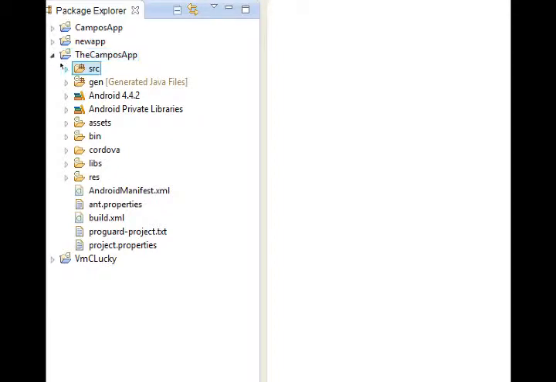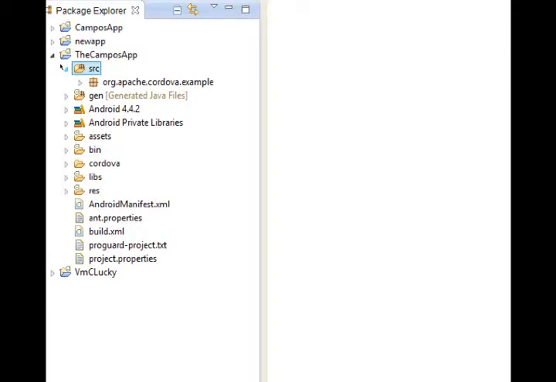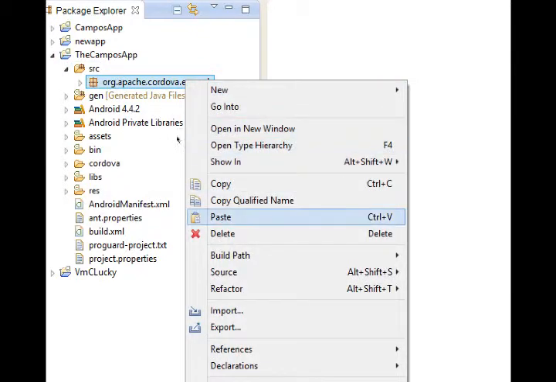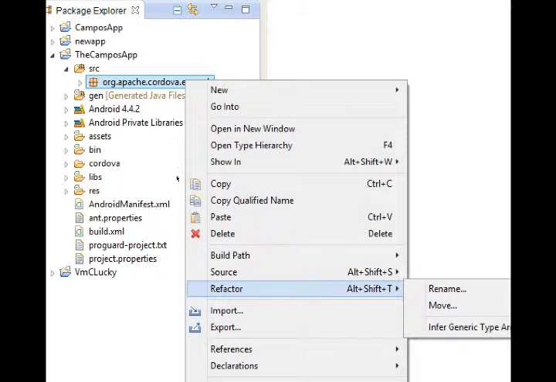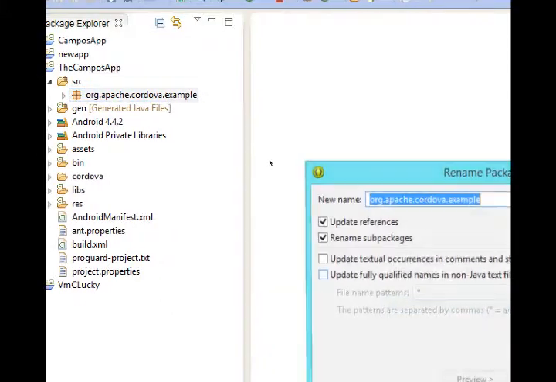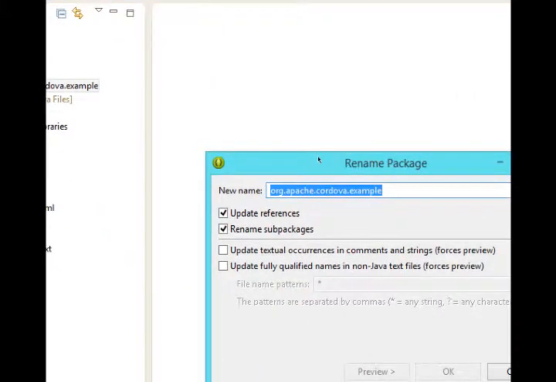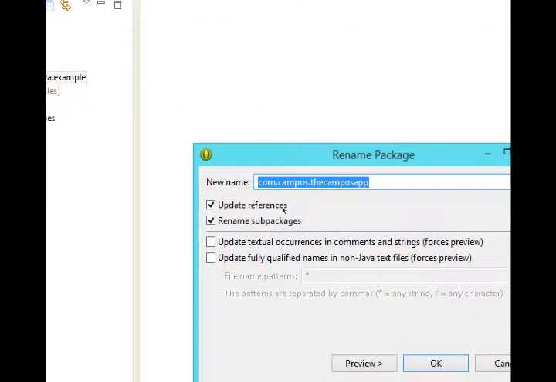Next, I need to change the name that's inside this source folder. That still references org.apache.cordova.example. So in that case, we will right-click, refactor, rename, and there we'll type com.yourlastname.the name of the app, which in my case is the Campos app. I'm going to copy that because I'm going to use it again a little later. And I'll click OK.